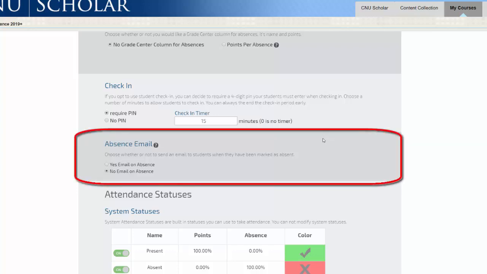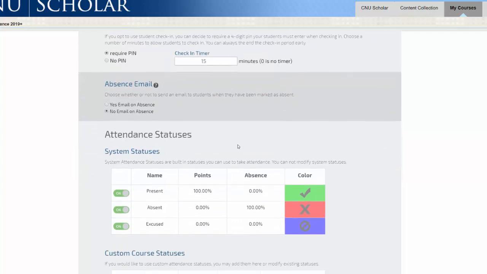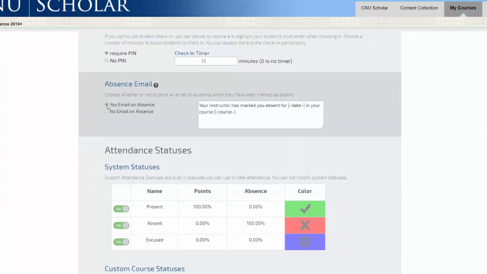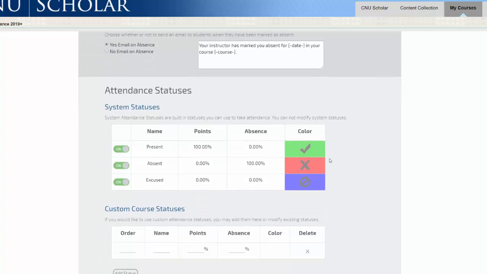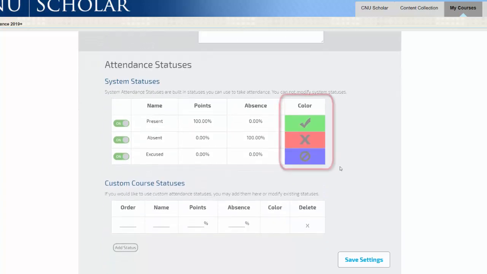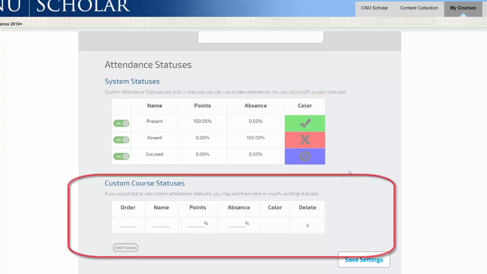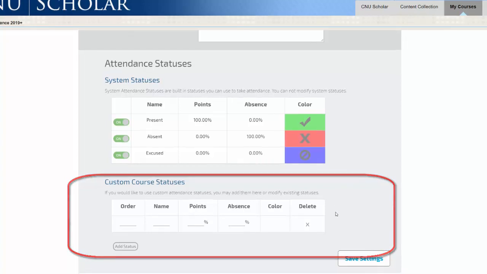You can even opt whether or not you wish to send an email to students who are marked absent for a given session. You can even write a customized message in the case of said absence. Finally, you can view available attendance statuses for your course. The default statuses for attendance are present, absent, and excused, each with their own color. However, you are given the option to create custom course statuses if these aren't sufficient for your needs.